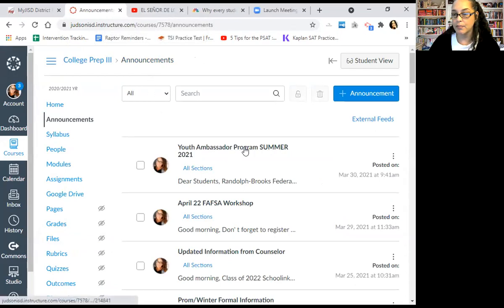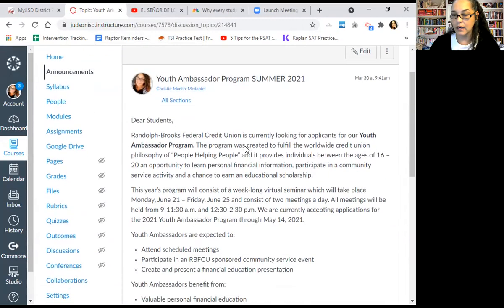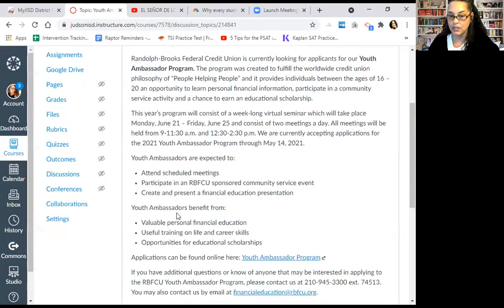The next announcement is the Youth Ambassador Program this summer for Randolph-Brooks Federal Credit Union. They are looking for students to become a part of the Youth Ambassador Program. You can read more about that at their website. It's going to take place in June, between June 21st and June 25th. You're expected to attend all the meetings, participate in a service event, and create and present a financial education presentation.